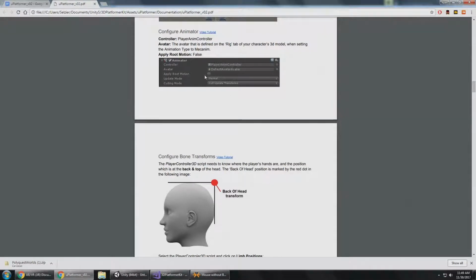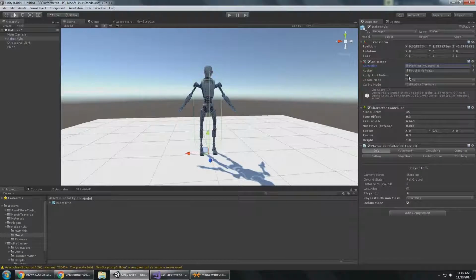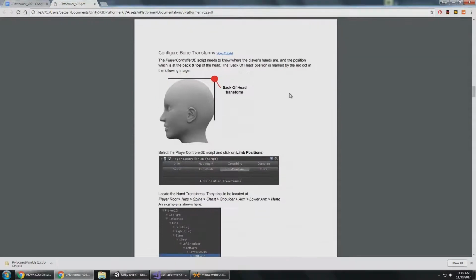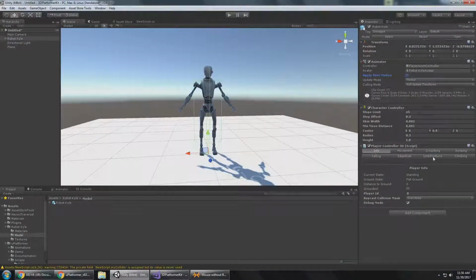And we do not want to use root motion. So uncheck apply root motion. And now the animator is set up correctly. The next part is to configure the bone transforms. And if you click on this limb positions button, there's 3 transforms that must be populated before you play the game, press the play button. And that is the left hand, the right hand, and the back of the head.